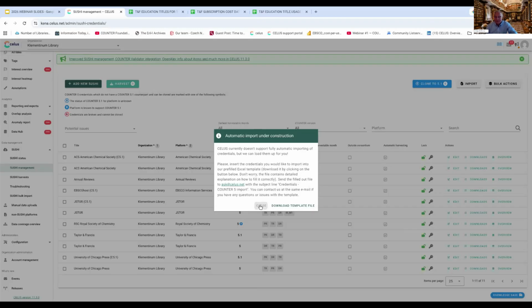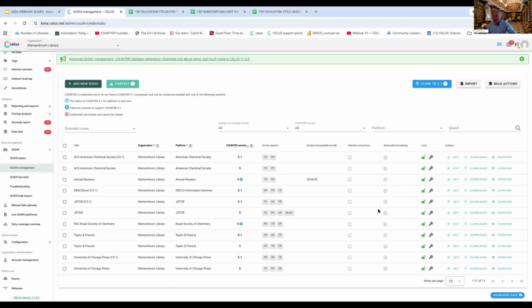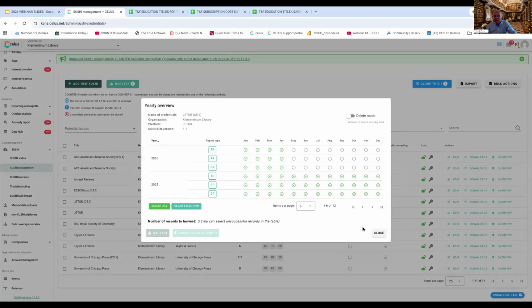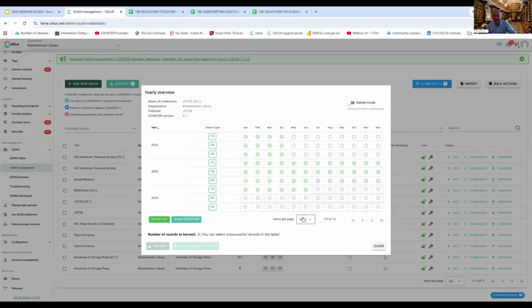I'm not going to go through all of that today. I am going to go back, though. I want to look at that harvest to see if that occurred successfully, and it did. So you'll notice 2024 in June, we have a green check mark there. So we have successfully harvested the June title report. Again, I could have done the platform report and these other things for JSTOR, but for time limitations, I'm not going to do that. But I think you get the idea of the power of the CELUS harvester and the time savings that it can provide to you.